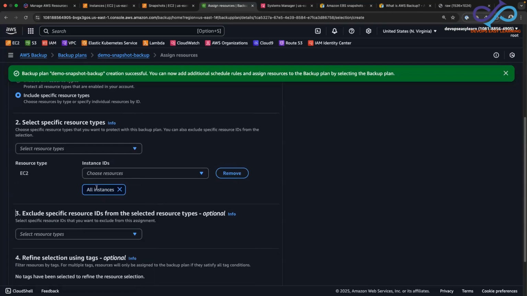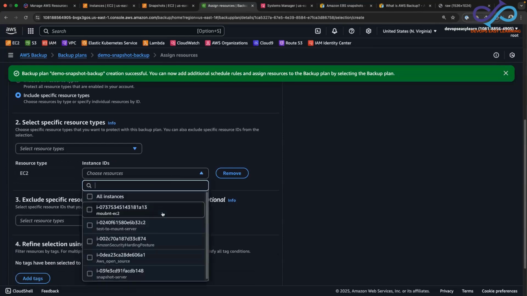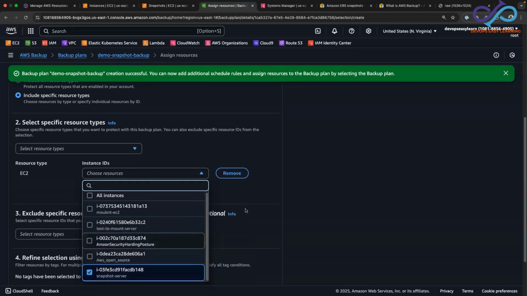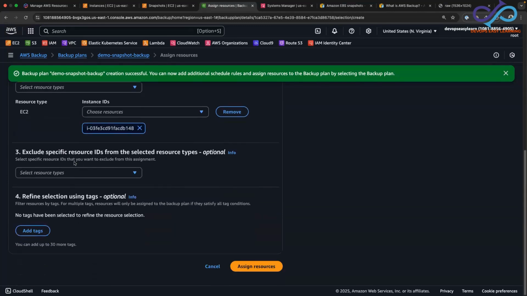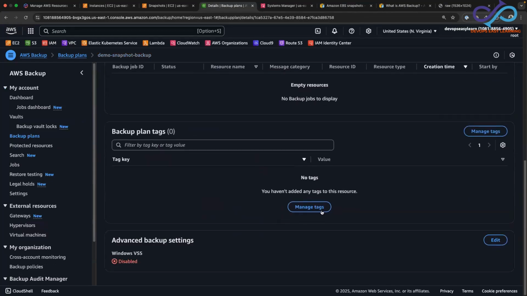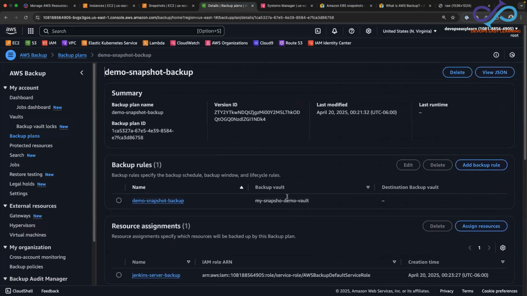So select that, and here it says it's going to try to do a backup on all instances, but we don't want that. We just want one specific instance, which is our snapshot server right here. I'm going to select that. And then this is where you can exclude certain resources. In our case we've been specific already for a particular instance, so we don't need to restrict anything here. With that, I'm just going to click assign resources, and you can see that everything is ready.